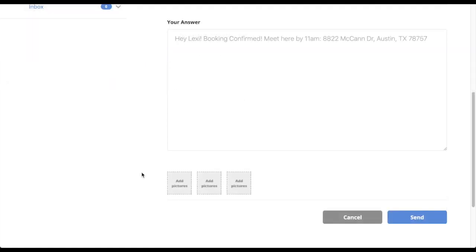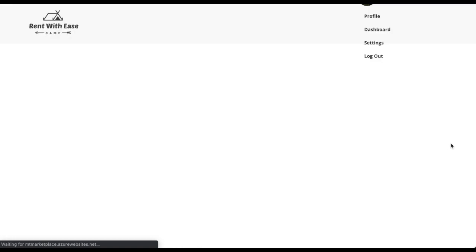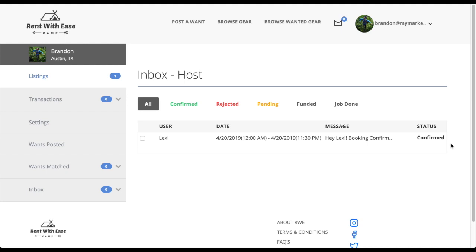So after the rental provider has added a message, they'll click send. And now the renter, Lexi, is going to receive an automated email letting her know that she's got a new notification. She'll also receive a booking confirmed, confirming that the rental provider, Brandon, confirmed her booking request and that she's booked and that her payment is being processed.